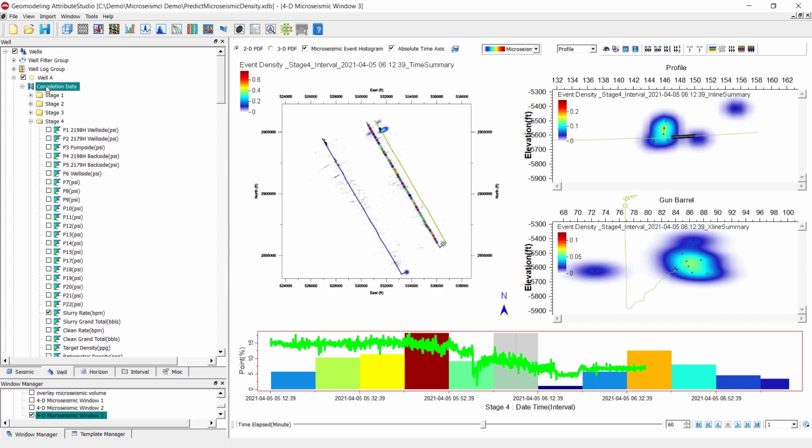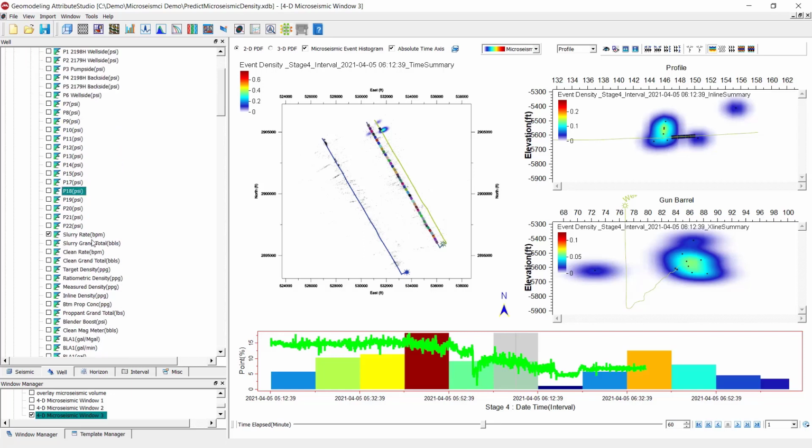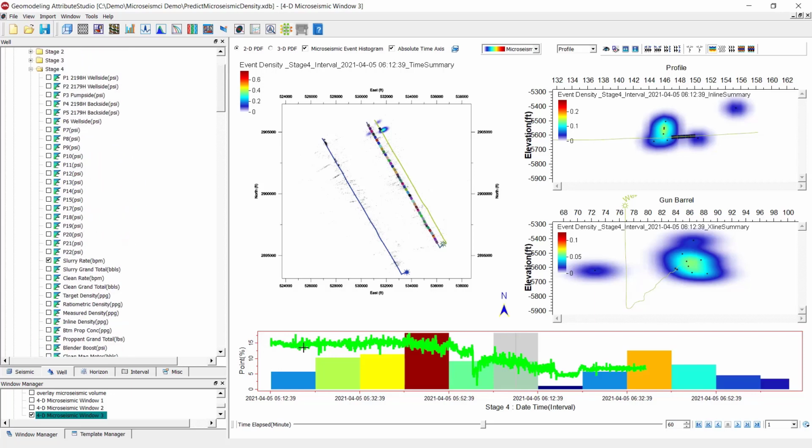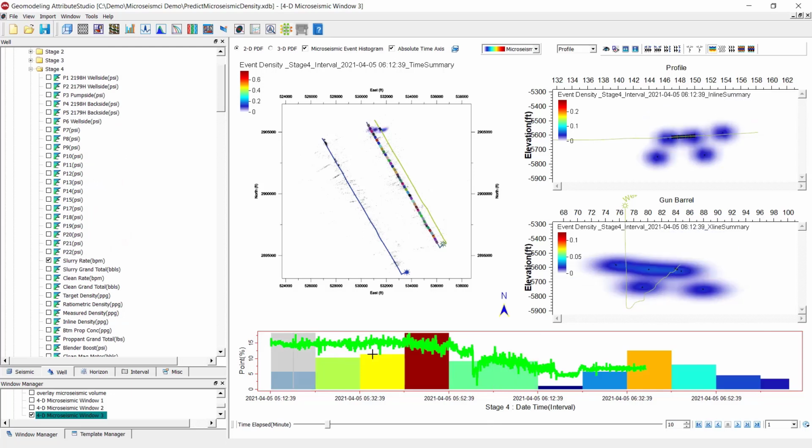Speaking of completion data, it is the time series data collected in the hydraulic fracking process, mainly for horizontal wells in the resource. This data includes, but is not limited to, various pump pressure, slurry rate, and chemical concentration of various additives of hydraulic fracturing propellants. The completion time series data are usually visualized together with microseismic events in different stages.